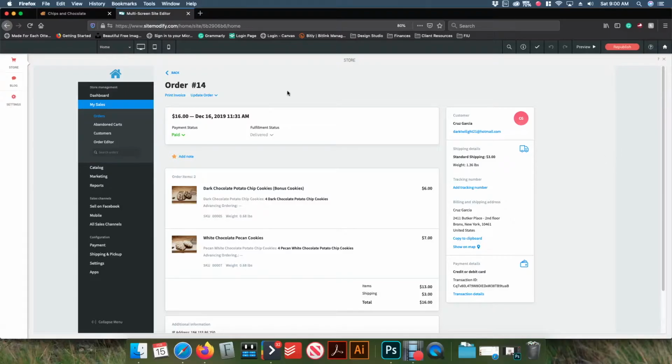Here you're going to see the amount of money that the customer spent, and the time and the date that they placed their order. This up here is really cool. This is called the status area. This is how your website sends emails to the customer.